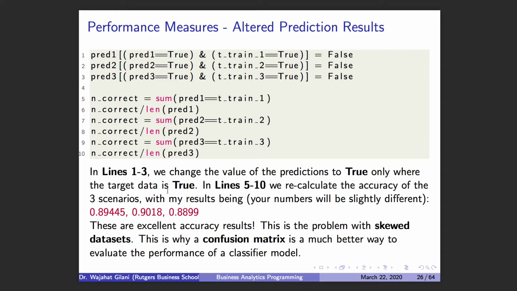Skewed means that the 5s are what we call the positive class, and the non-5s are the negative class. But because there are so many more of those negative class items, they overwhelm the accuracy results of this test. And a lot of times you might be dealing with skewed data sets. It goes with the business, right?